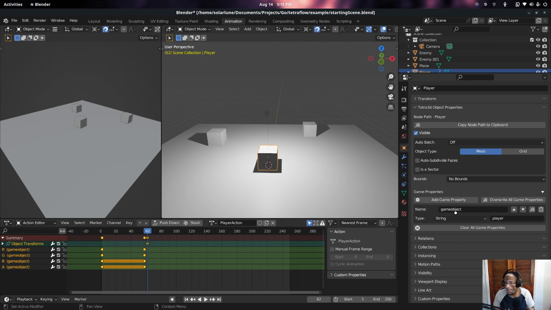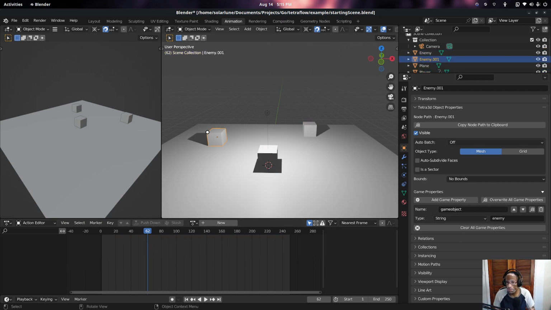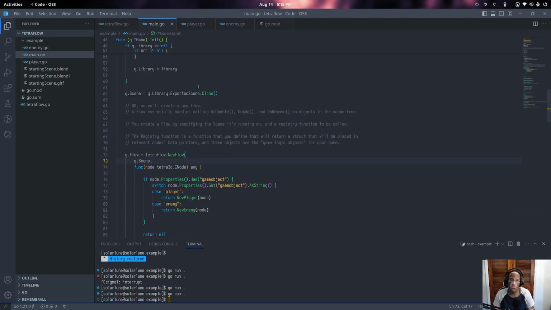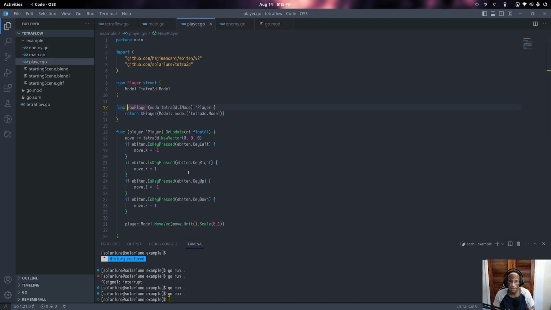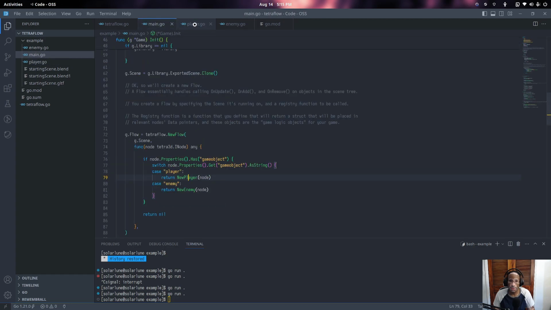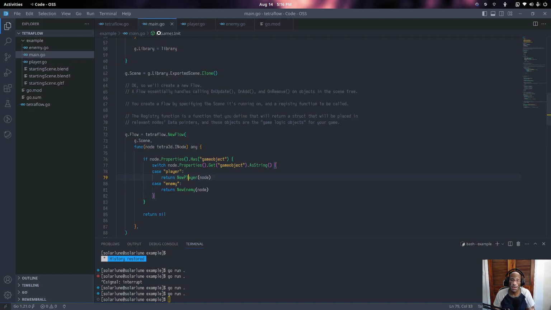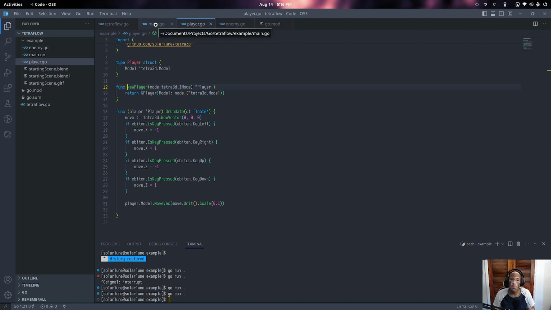So depending on the game object property of these cubes, they get different classes instantiated. This is written in Go, so they're structs. All they have to do to implement the engine flow is implement either on update, on add, or on remove. So you can have something happen when a node gets added to the scene, have something happen every frame, or have something happen when the node gets removed.